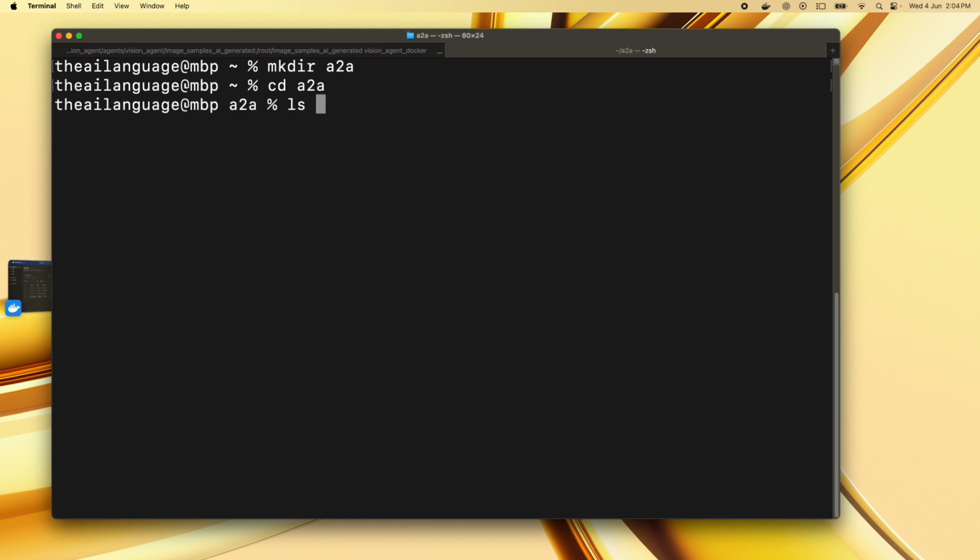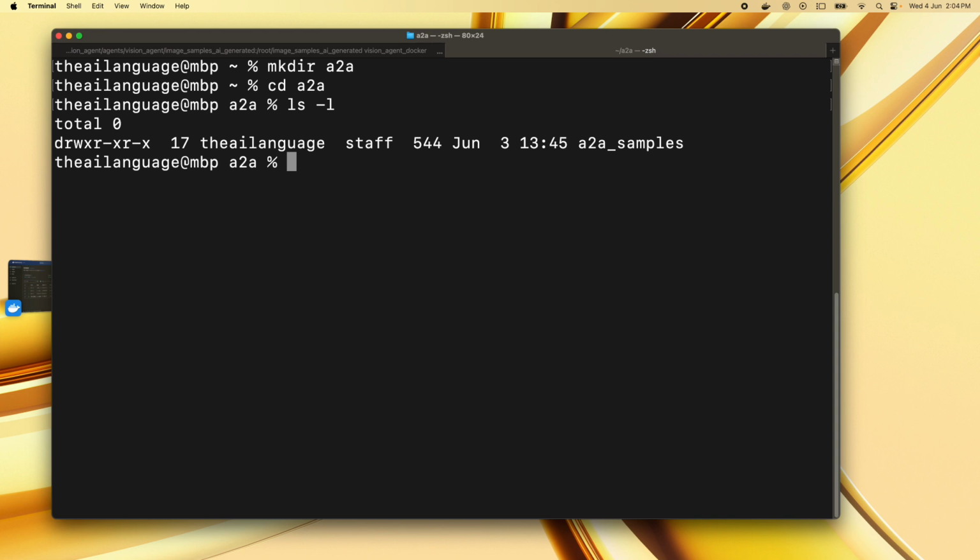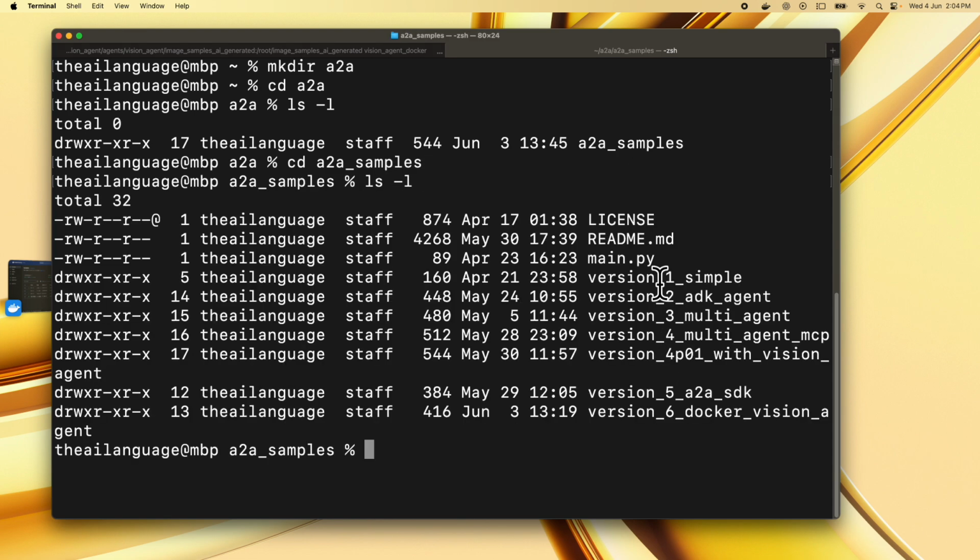Once you do that, you'll see a folder with the name of A2A_samples. You can change to that folder. And again, when you list all the files inside that folder, you'll see all the different versions that we have. And this is the version that we are going to work with, which is version 6 Docker Vision Agent. Great. So you have the directory set up, the code checked out, and the version 6 available. And now you can change to the version 6 folder over here to work with it as shown in the demo previously.